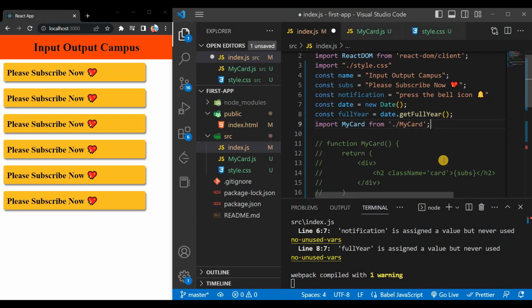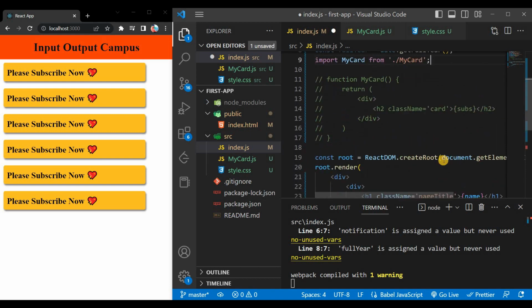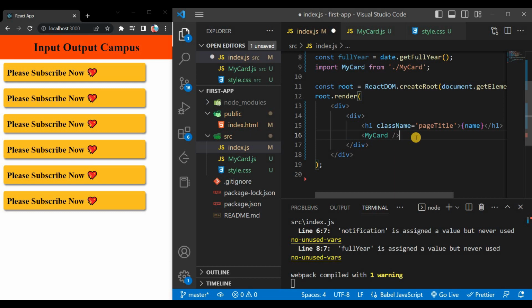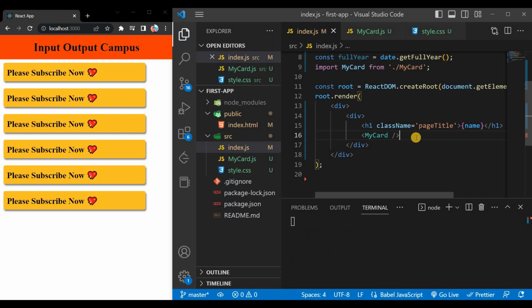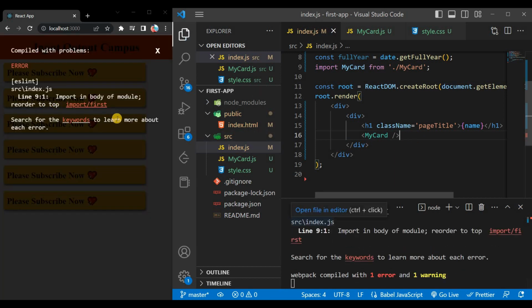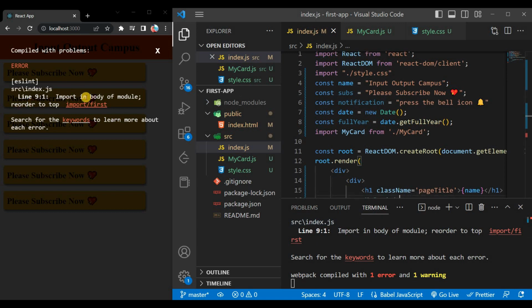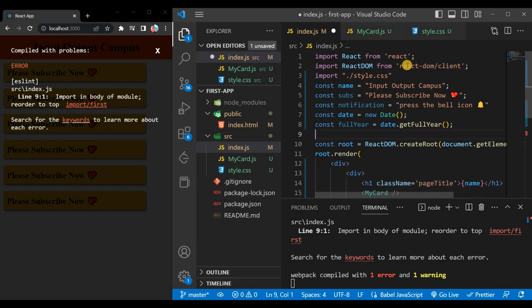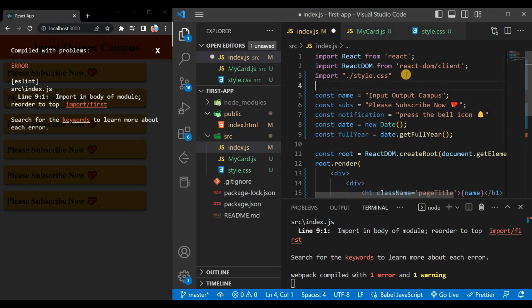Okay, so we have imported the card, and now we can remove this code from here. And now if we save this, you can see there is an error. Here in line number 9 there is an error: import in the body of the module, reorder to top import. So we have to write this line of code first. Just cut it from here and write it here.